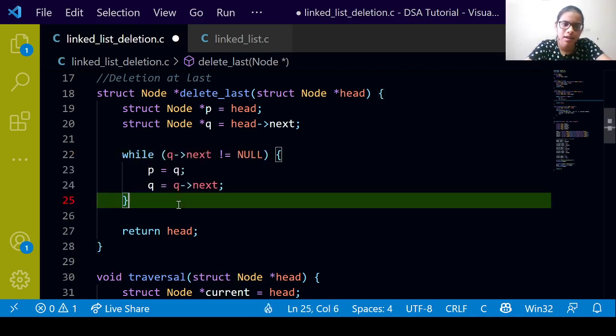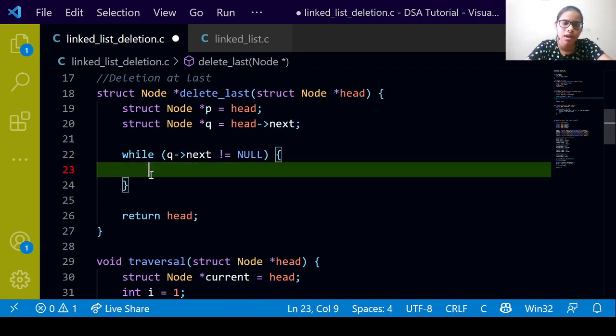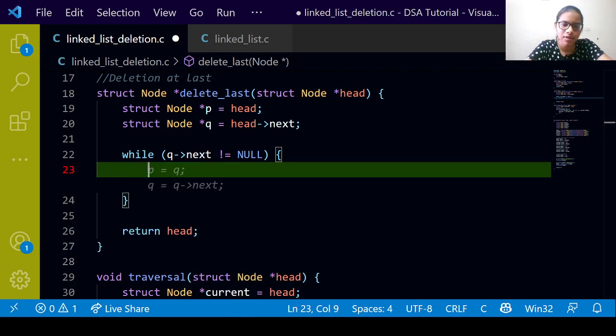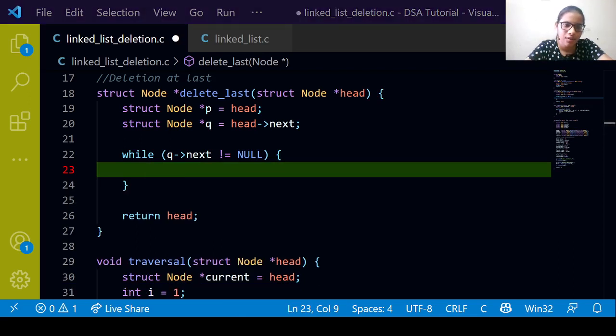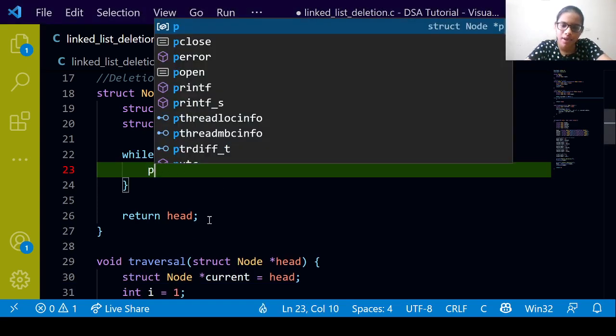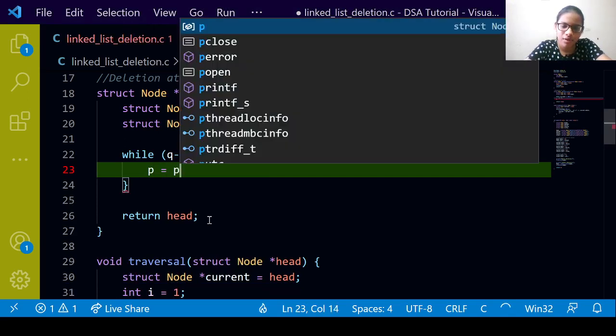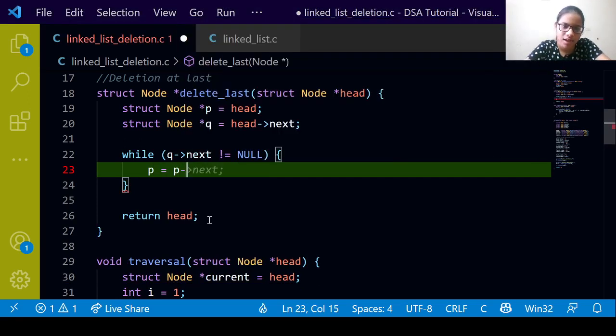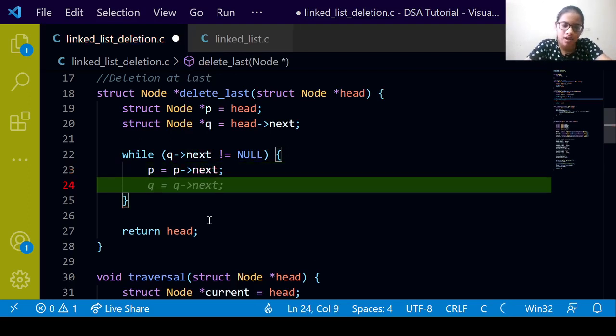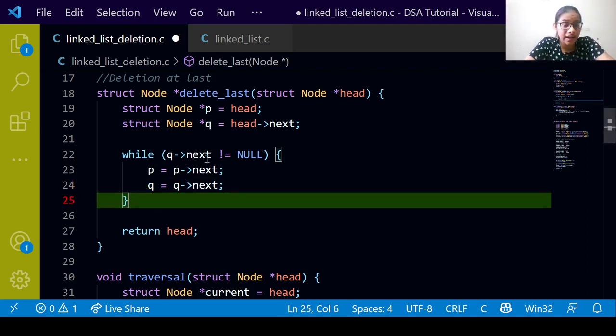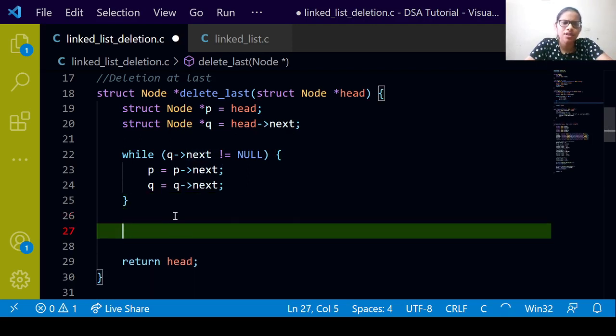So we will run the while loop while next of q is not equal to null. We need to write p is equal to next of p and q equal to next of q. This code is more readable as we are incrementing p and q. We are shifting p and q by 1. We will do this until next of q is equal to null.